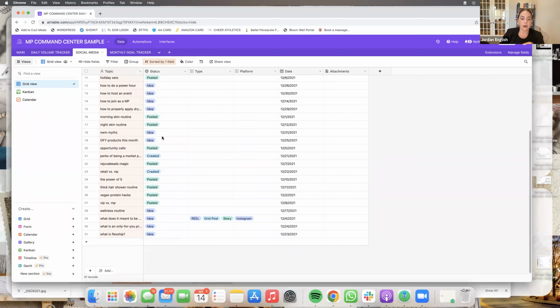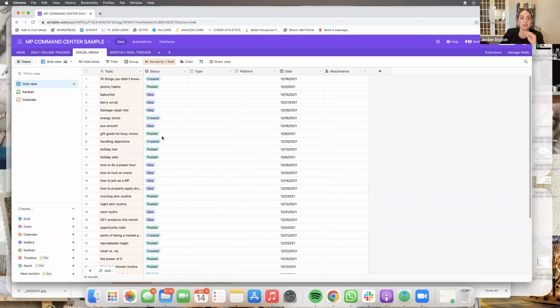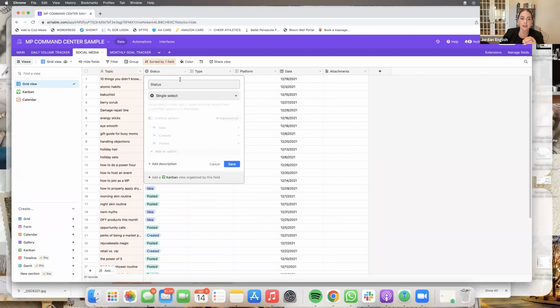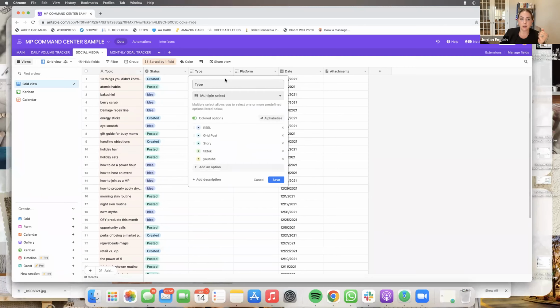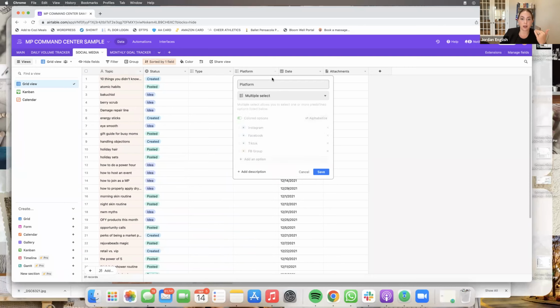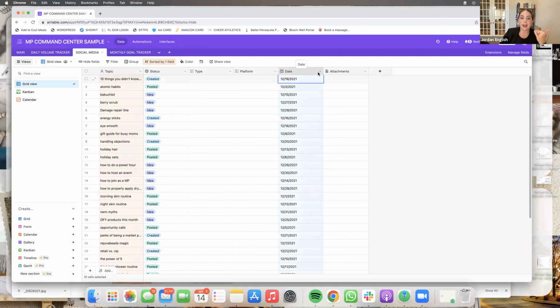So I've included 31 post ideas, and you can have a status where it's like idea, created, and posted. Its type is it a reel? Is it a grid post? Is it a story? Is it a TikTok or a YouTube? Platform is like, which platform are you going to post this on? And then what date are you going to post this on? And then if you've created graphics in like Canva or Unfold, you can actually drag and drop them into here. That way, whenever you go to post, or if you're scheduling things out, you can grab the files from here.